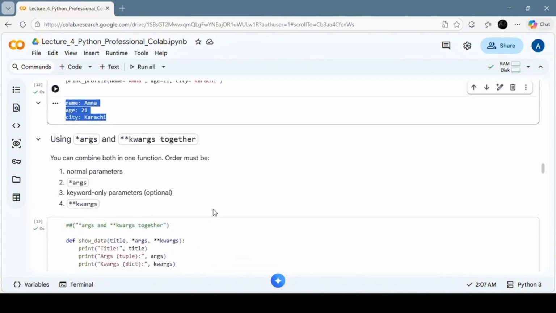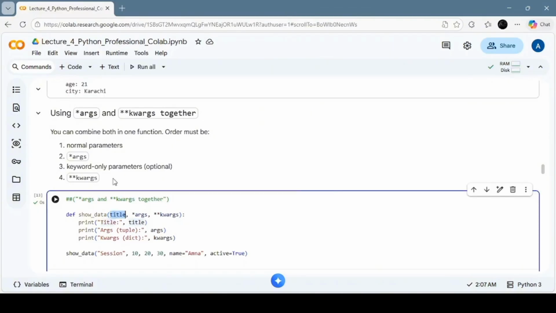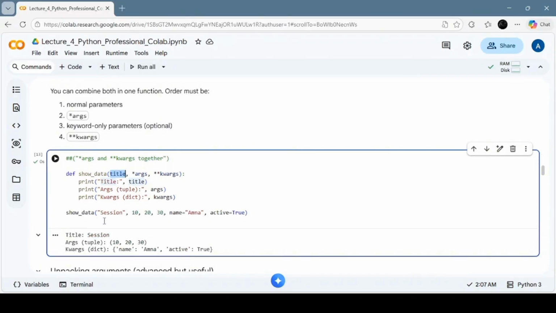Okay, we can also use *args and **kwargs together. You can combine them both in a function, but there's a specific rule. There's an order we have to maintain. If we have a normal parameter, that has to come first, like the title here. Then we place *args, then keyword-only parameters, which are optional, and then we can have **kwargs. So we can have them in this sequence.